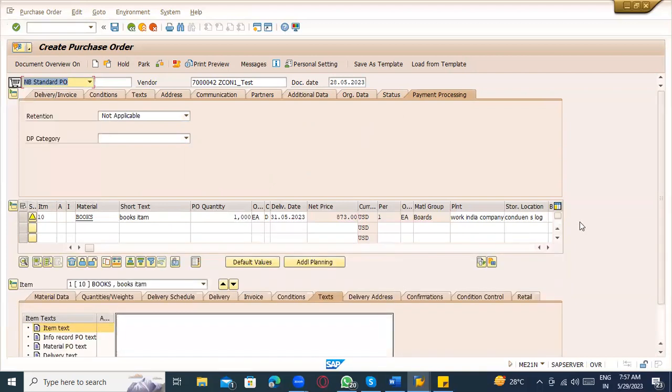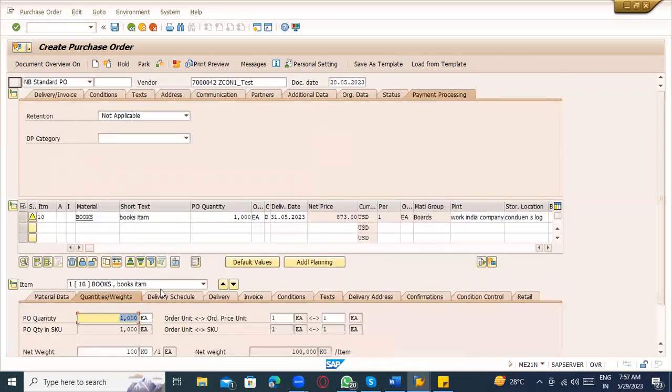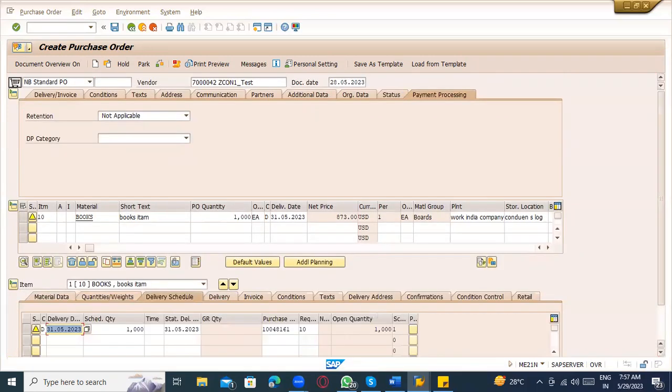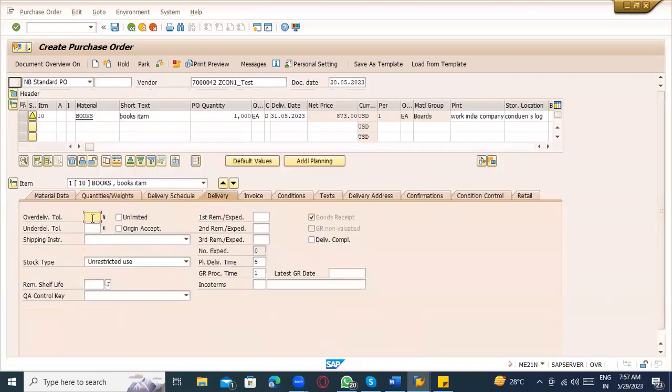Now coming to the item level, what information is there. Okay, we have quantity and delivery schedules, which I already discussed, with multiple deliveries and delivery information, like any tolerances that are there. What is the tolerance? Like if some certain percentage, there will be a tolerance of value. Okay, so there is quantity excess or shortage.